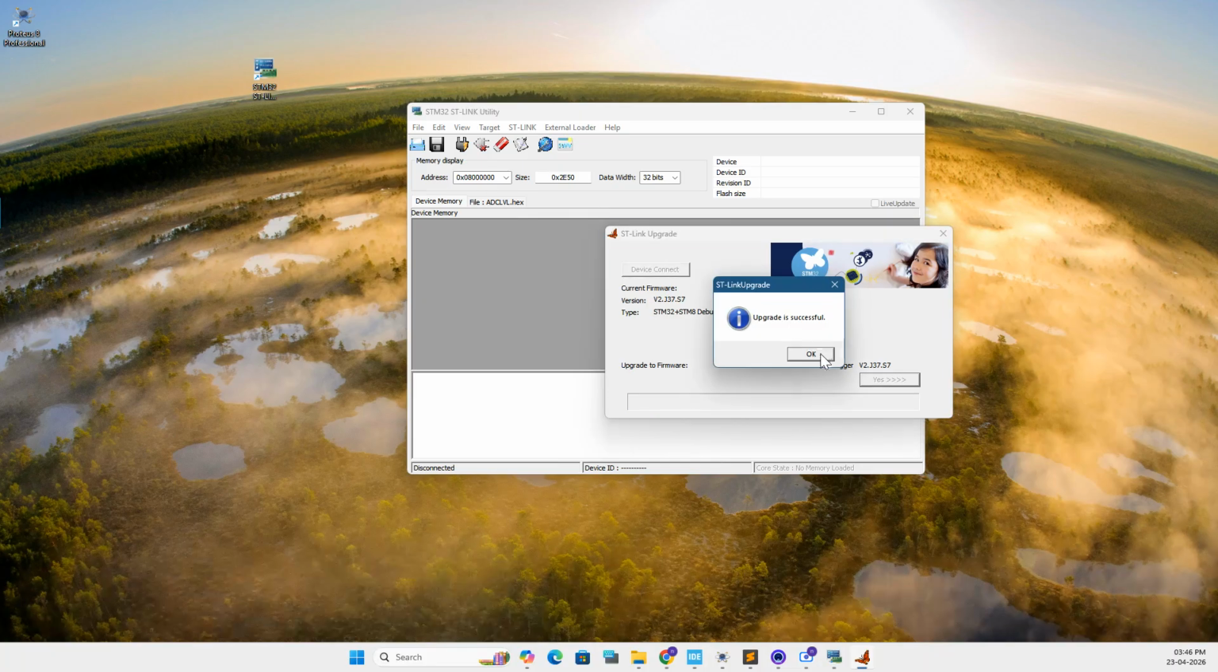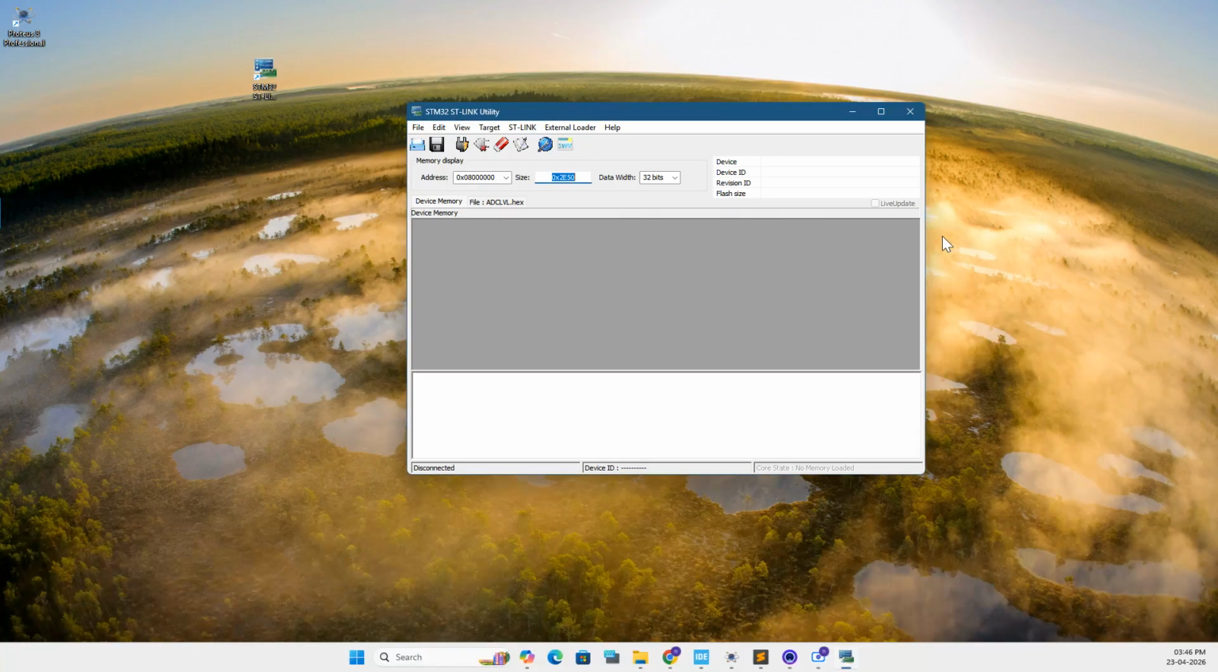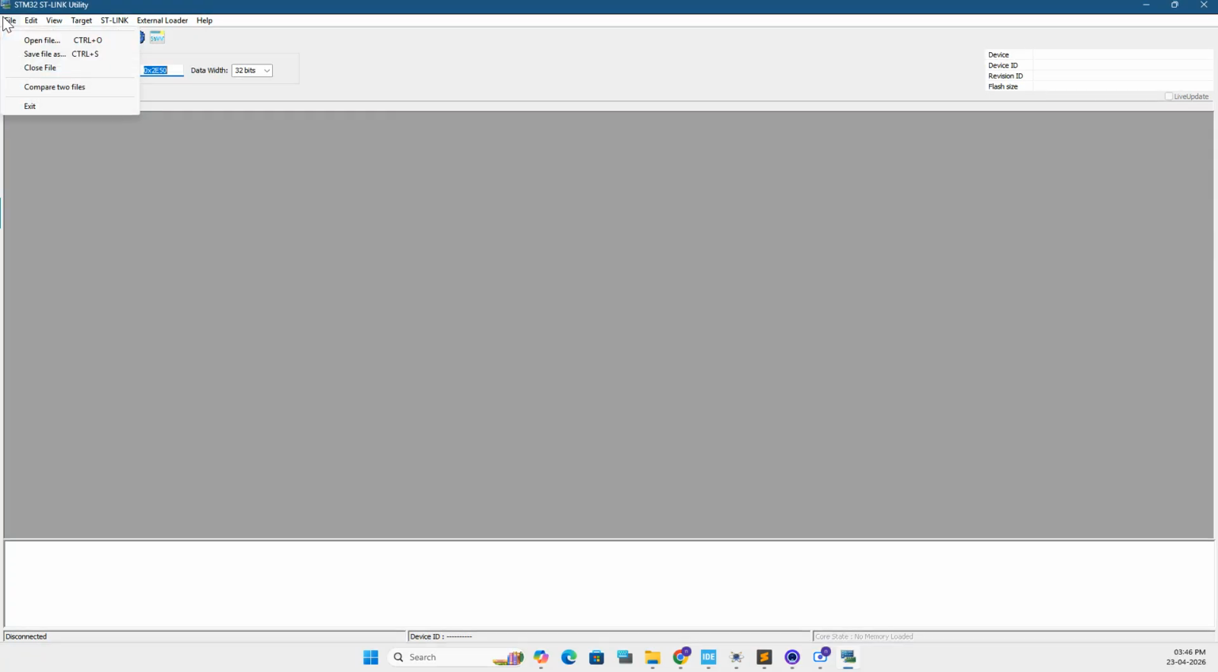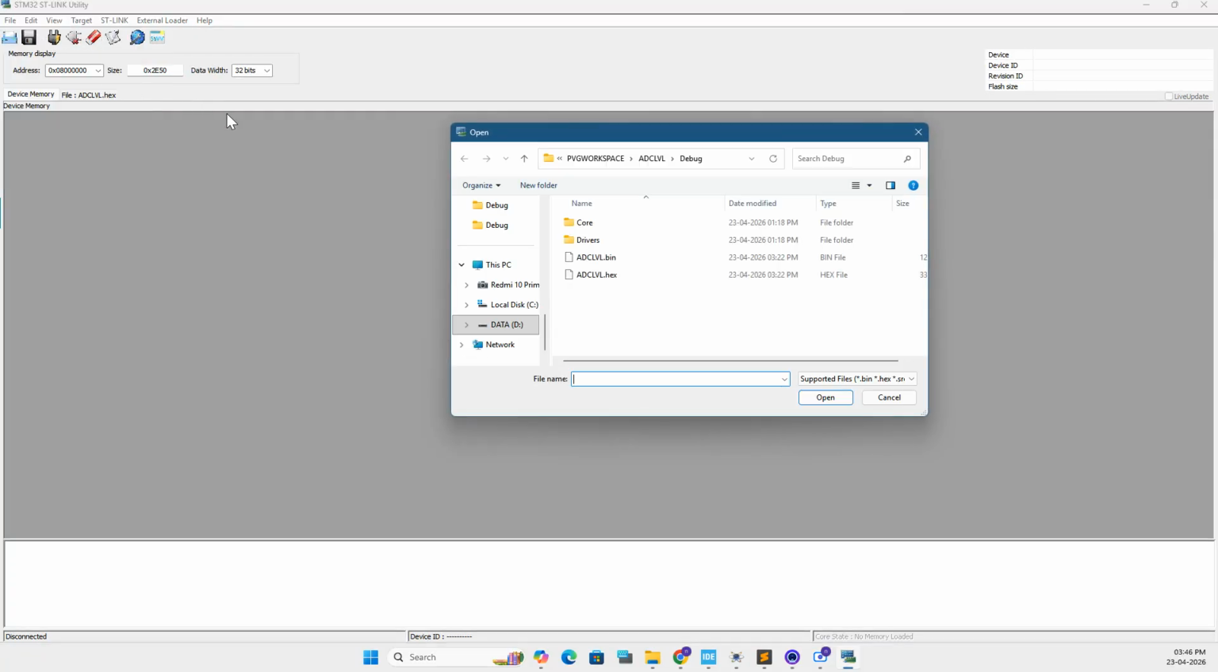Okay, after updating the firmware, you have to disconnect it again and plug it in again with your laptop. Okay, you have to keep this in mind. After that, let me maximize this, you have to open the file, open file, and open the hex file.